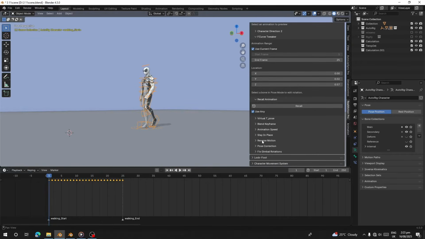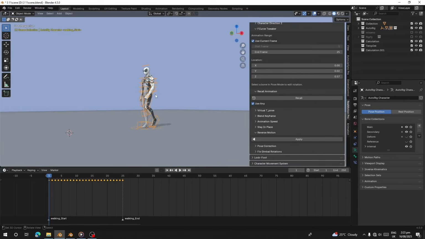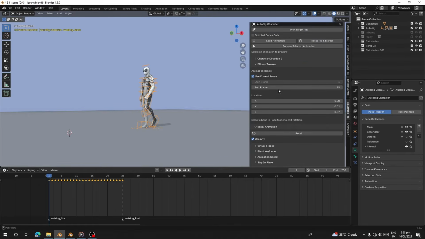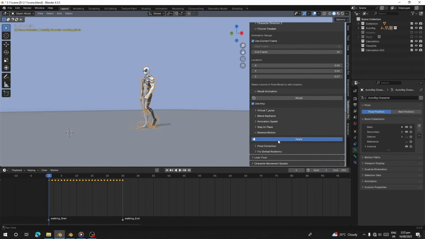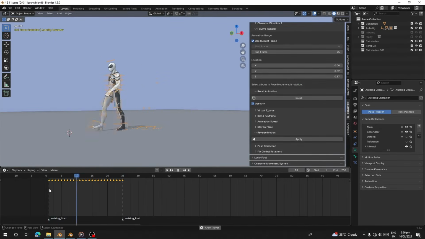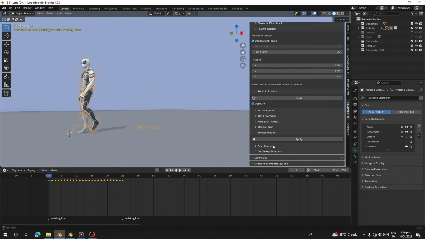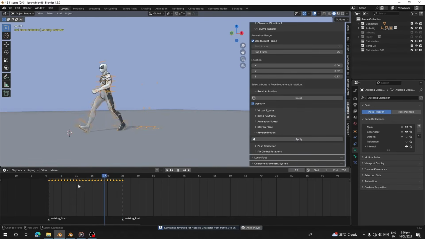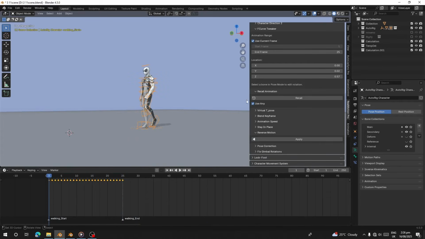So let's go to reverse motion and select the character rig. The animation starts on frame 1 and ends on 25. So I'll just make sure the end is 25. I'll type 25 here and click on apply. Now we can see the character is walking backwards. We can go there again, apply, and now walking forward. So this is how to use reverse motion on the walk.